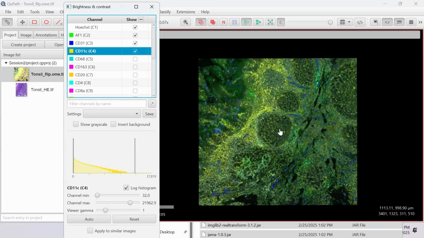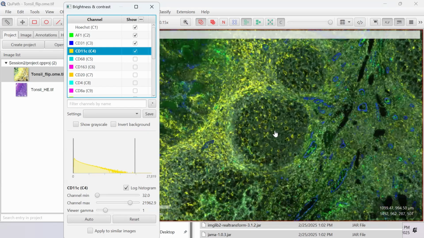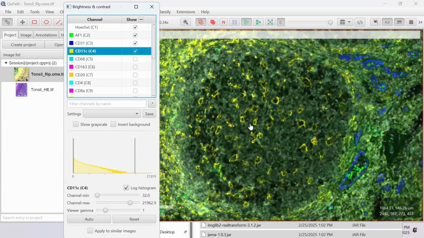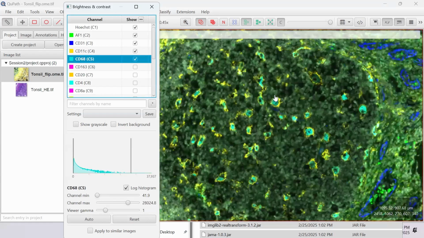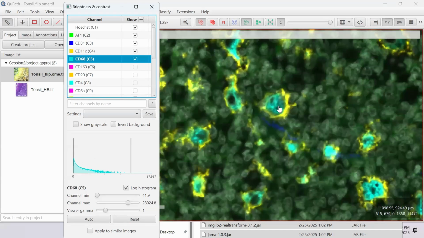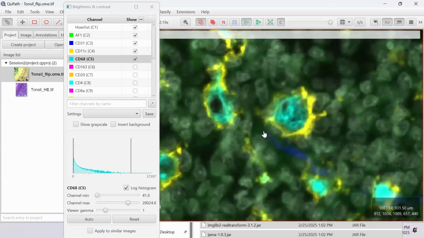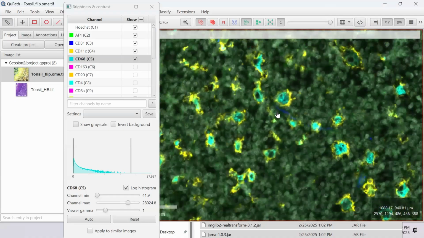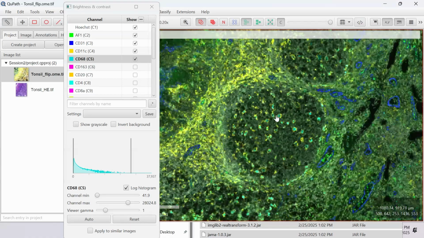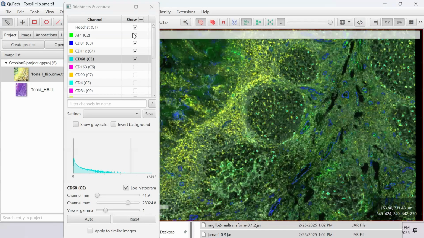So we're going to be spending quite some time today looking at those interesting cells inside this B cell follicle. These cells have CD11c and CD68 on them. And they are called tingible body macrophages. They eat apoptotic B cells.